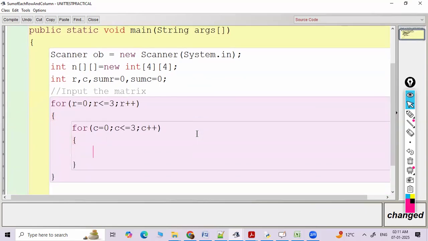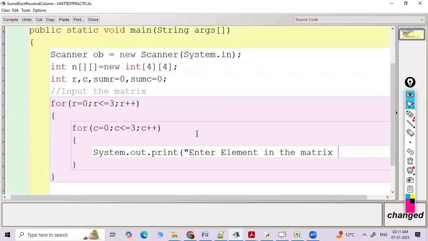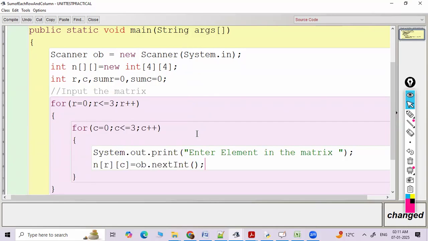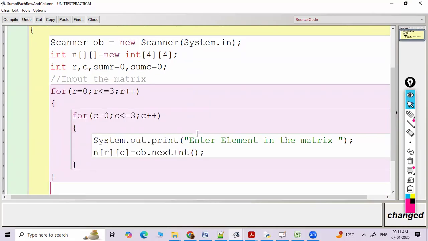Now we have to input the matrix. System.out.print, Enter element in the matrix. Then a[r][c] is equal to ob.nextInt. Okay. The input part is over. Now we can start the processing.